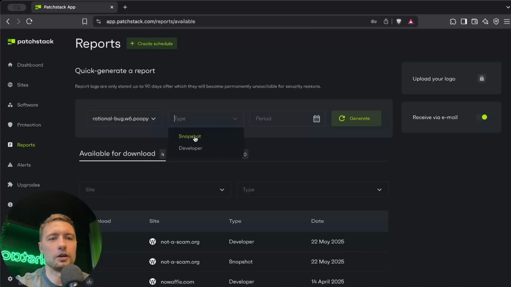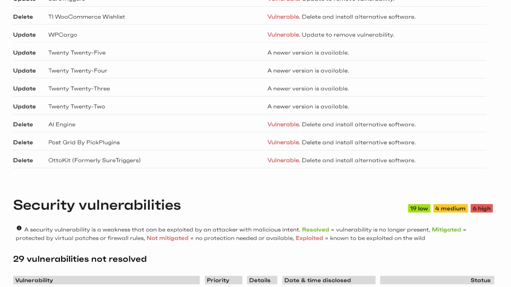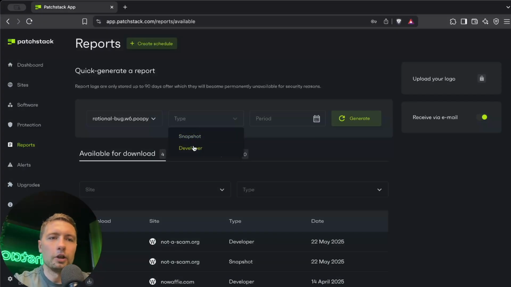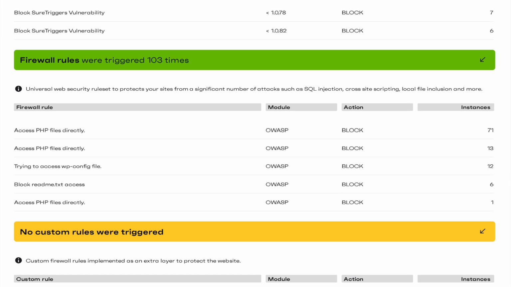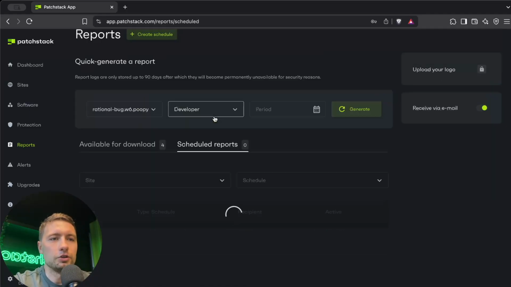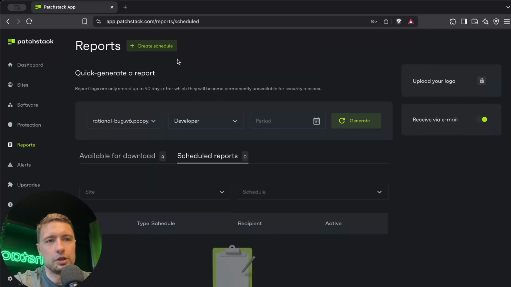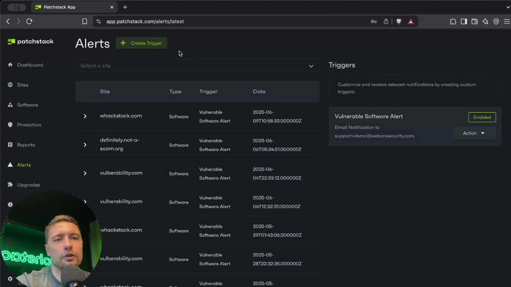Snapshot report is a situation report showing all the current software that is installed on your website and whether it's vulnerable or not. But the developer report is a periodic report where you choose a start date and the end date, and then you can see all the attacks that have been blocked in this time frame and all the actions that have been done on the website. You can also schedule the reports, so you can make them generate automatically monthly on the 1st or weekly on Mondays.